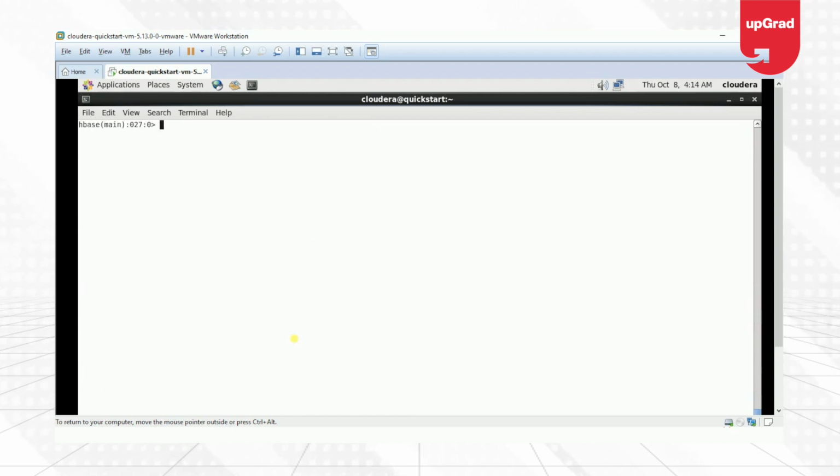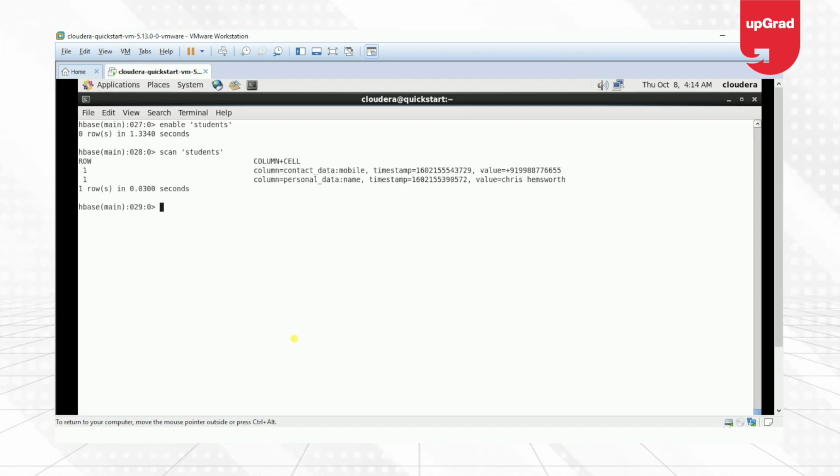To re-enable a table, we will use another command called enable. This command is to enable the table so that we can retrieve the data from it, or we can read and write the data from it. So let us verify. Scan students. So here you can see that I'm able to scan the data once again. I'm able to retrieve the data once again.